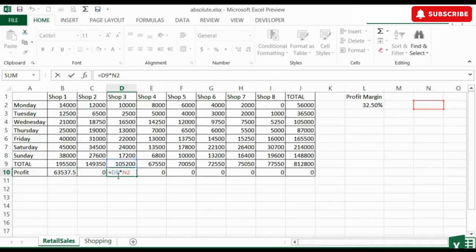It has quite happily moved along relatively and now looks at shop 3's total, but unfortunately, the cell looking at the profit margin also moved relatively. So we're now 2 along. So we're looking at N2. Now there is a way around this.